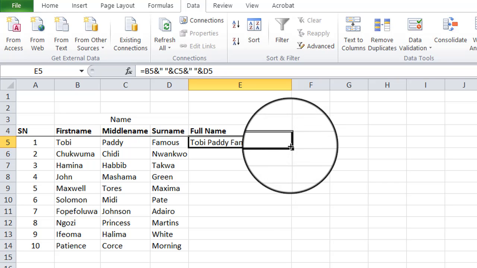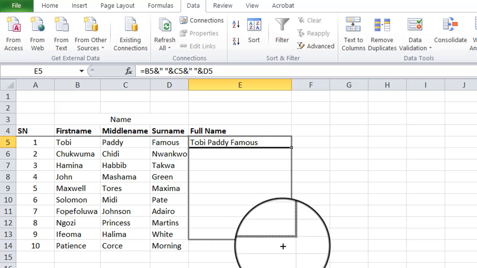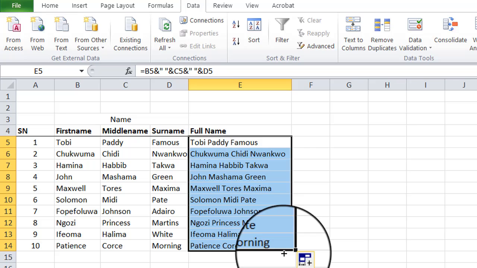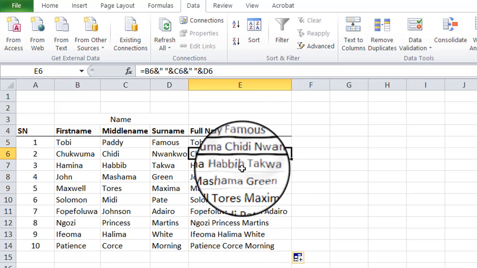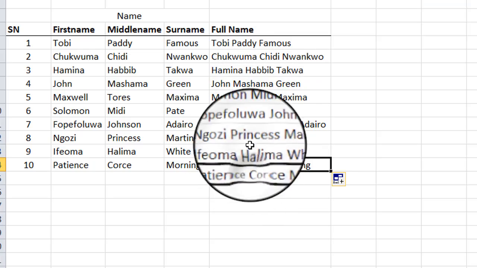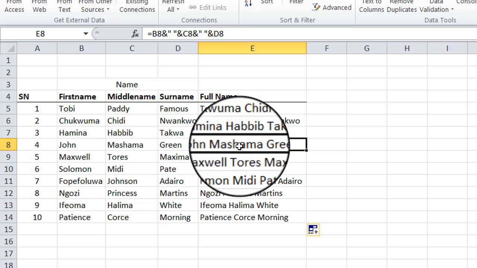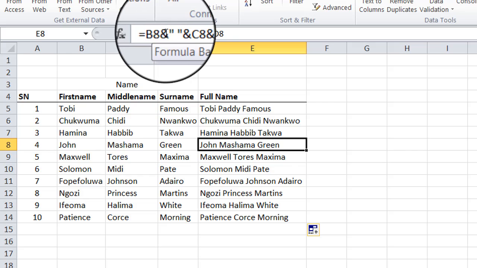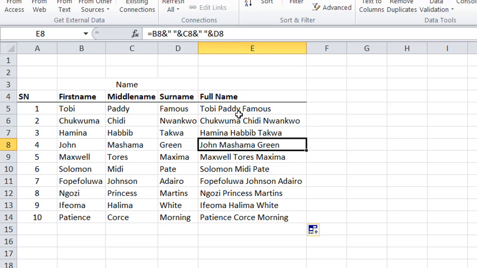I'm going to hold my left mouse button down and just drag it down to the last row that I have information in. I'm going to drag it down like that. Then I'm going to release it, and it will automatically copy all the formulas to the various cells where I want to include the information. Let's look at this one. For example, in cell E8, it says that it's joining B8 and adding a space. So it's the exact thing we have done in the first one, it has just adjusted it to fit the right information.